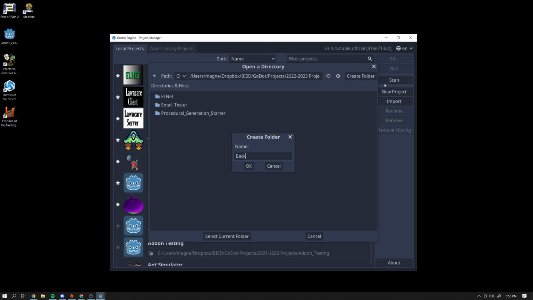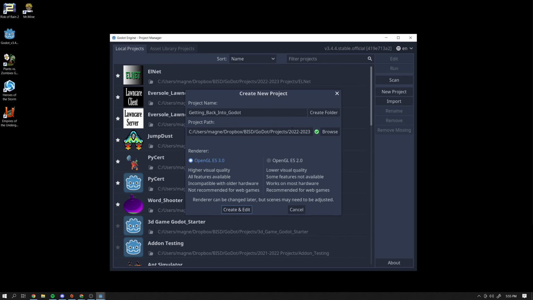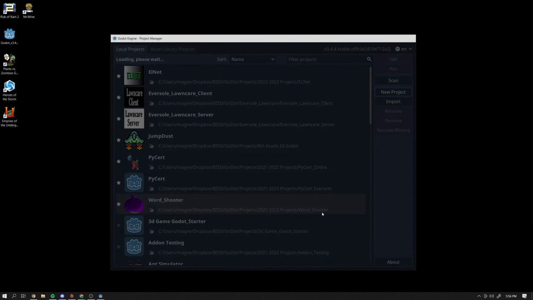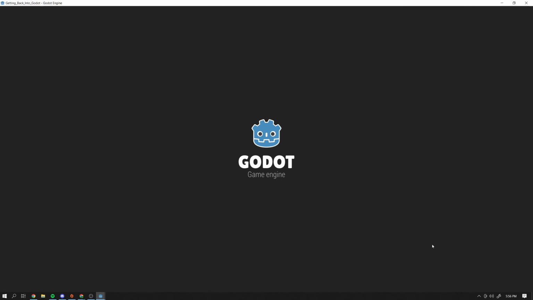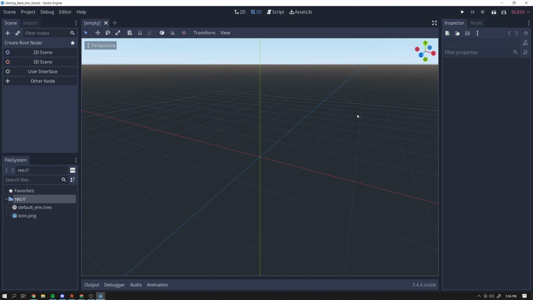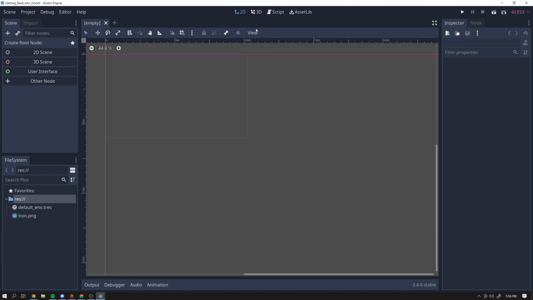Back into Godot. Okay, so I just created a new folder and I'm making my game. So basically I just said getting back into Godot and I picked my folder here. So I'm going to hit create and edit. So create folder, browse, create and edit. Here we go. We've got a new project and let's get started.